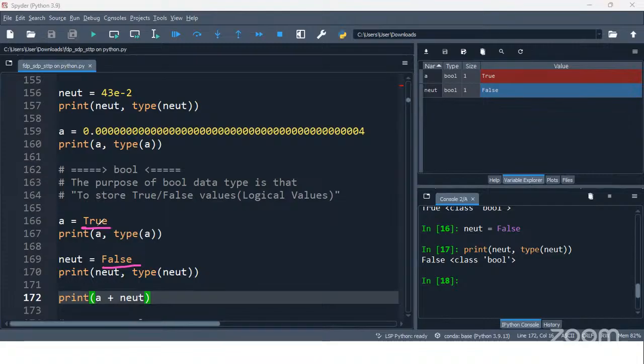Simple. What is the value for true? It is 1. For false, it is 0. So 1 plus 0 will be 1. So in this way, when we are building our logics, when the code gets complex, we use these bool values as part of the logic. So obviously the output will be 1.